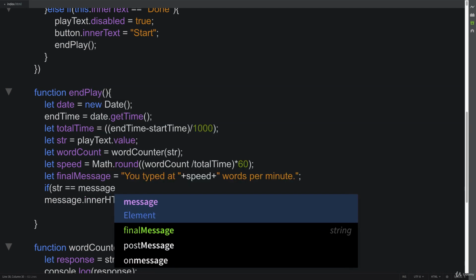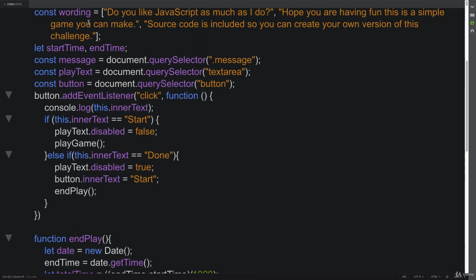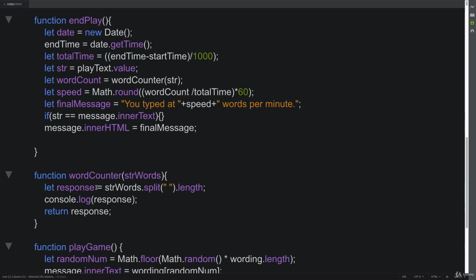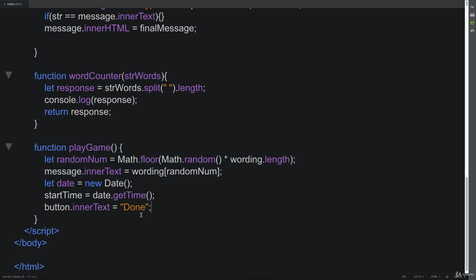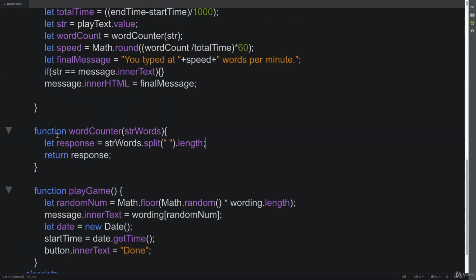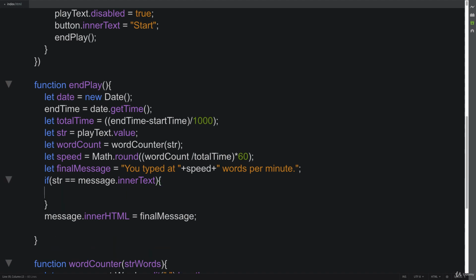Whatever the message inner text is currently is going to be the output of the original selection from the wording. You can see that within the play game function, where we were selecting from that array randomly and then updating that inner text. So that value is still going to be present there, and that's why we can grab that before we conclude, and check to see if they're equal. And if they're not equal, then I'm going to update this.